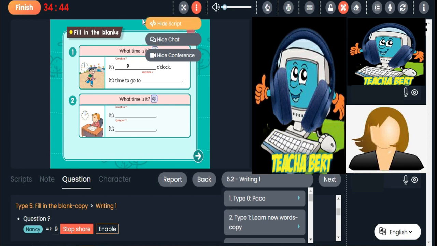Just kindly ignore it. Just kindly ignore all the things that I did not mention. So you know, when you click on the hide script, you will not see the script anymore. Or when you click on the hide chat, you cannot type down. You cannot use the chat box anymore. So just kindly ignore all the things that I did not mention, since we don't normally use those anymore.